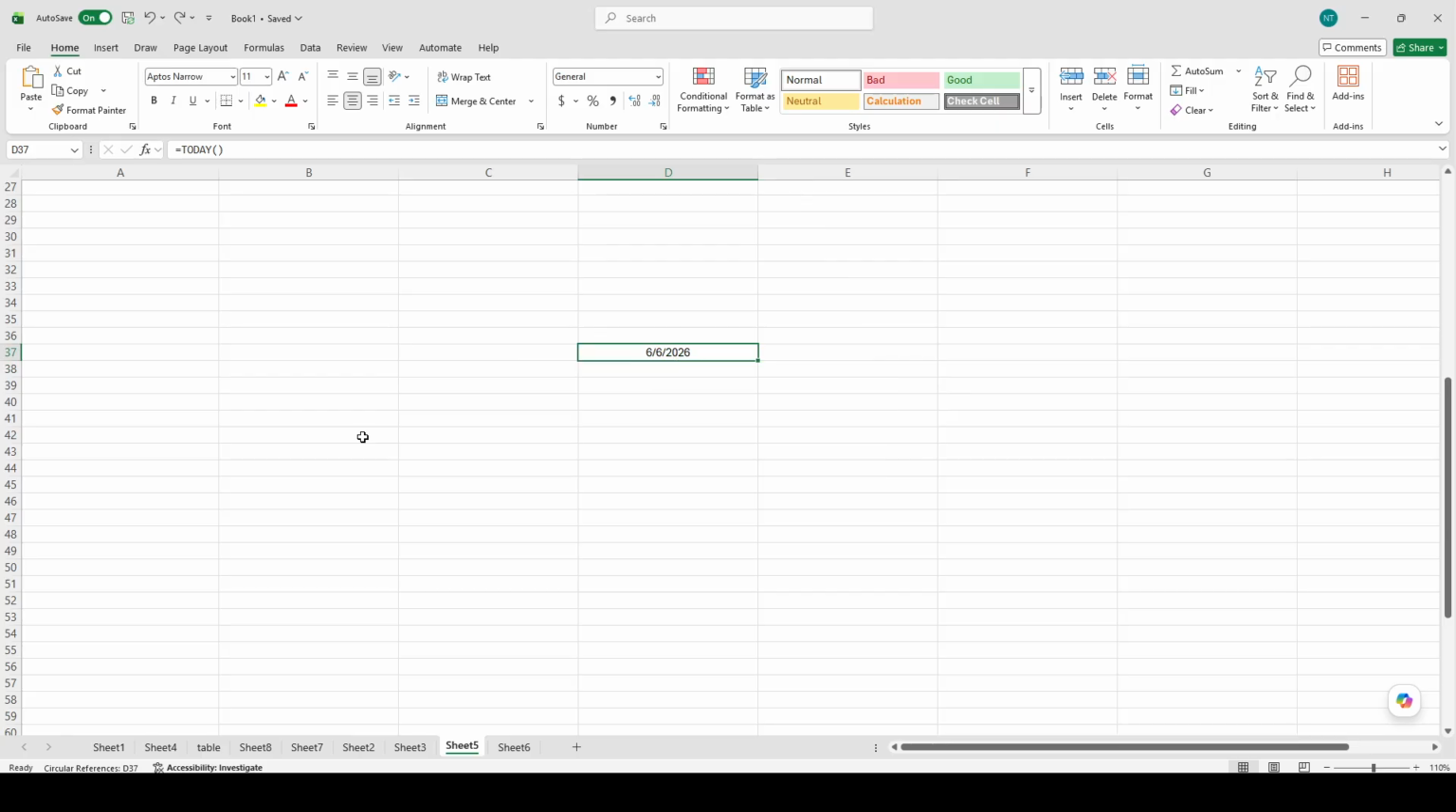So the key formula to remember is =TODAY(), and the result is today's date displayed automatically in Excel. It is quick to enter, easy to use, and very practical for everyday spreadsheet work. That covers everything you need to know.